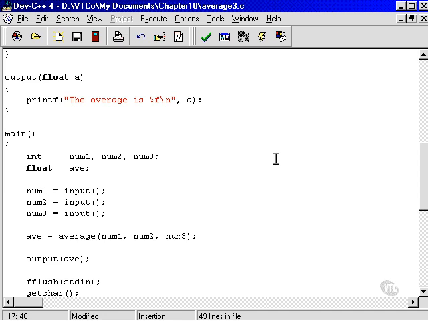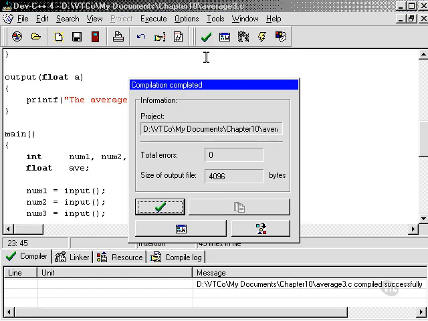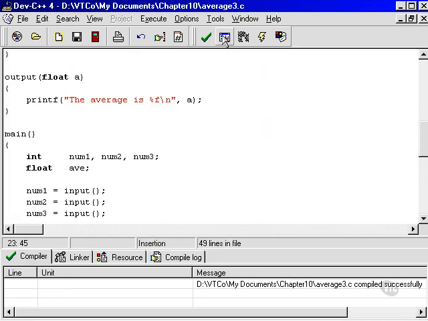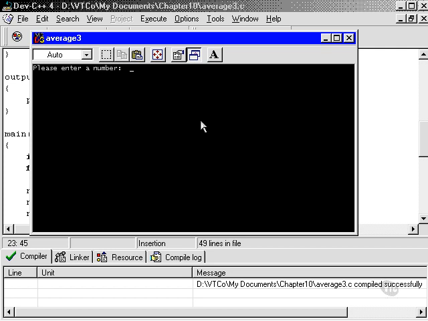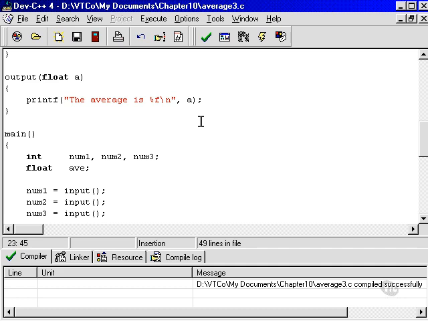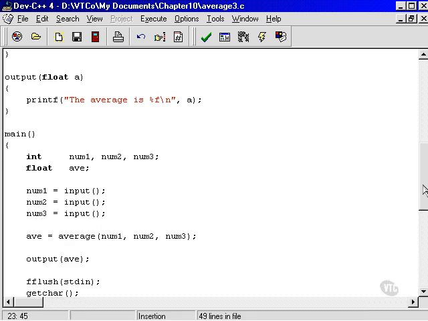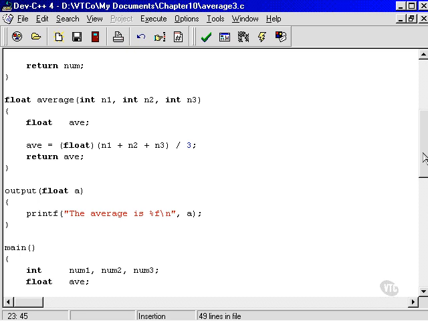Okay, so let's compile that, and it compiles okay, which is a good sign, and we'll enter a number, 23, 78 and 1, and the average is 37. Okay, well that looks about right, so it's clearly working. But now we don't have that message, please enter the first number, please enter the second number, please enter the third number. Now I know that's not particularly important, but I'd like to put it in just for the sake of it. So we need to make a modification to our input function.